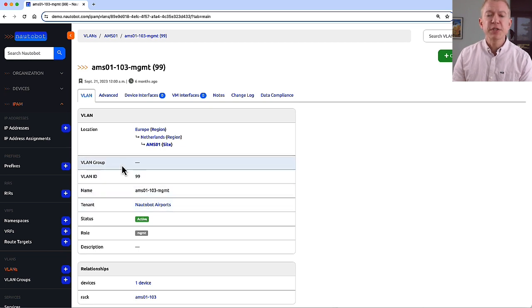So here we can see this particular VLAN is not assigned to a VLAN group, but what VLAN groups allow us to do is to enforce uniqueness within our VLANs and the way they're assigned. So we can have VLAN groups being assigned to locations, but not to multiple locations. So a VLAN group is unique to a particular location, and within that group, those VLANs will then become unique.